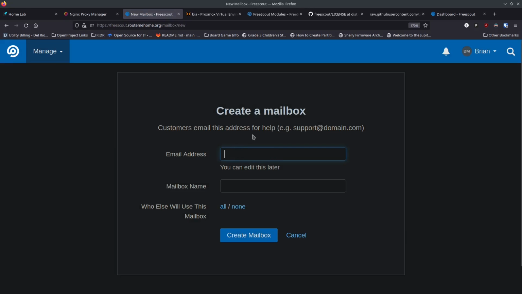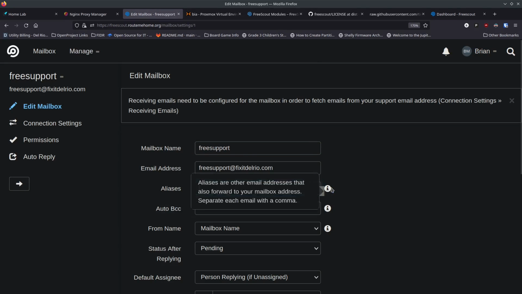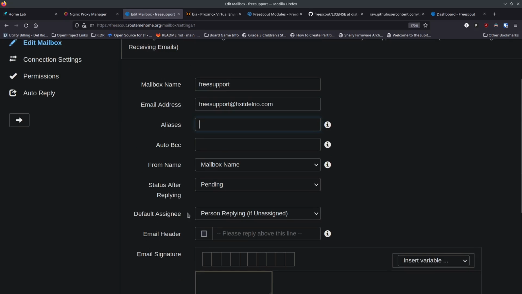Customers email this address for help, e.g. support@domain.com. So let's call this free support@fixitdelrio.com. And this mailbox name is free support. We're going to click on create mailbox. Now the mailbox name is here, the email address is here. The aliases, we don't really have any aliases, but if you want to know what that's about, you can just hover this thing, you don't even have to click it. Auto BCC, so who else to include when things come into this mailbox. From name is mailbox name, so we can put username or custom name. Let's just call it mailbox name.